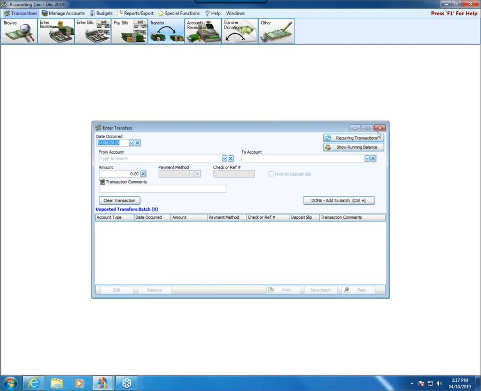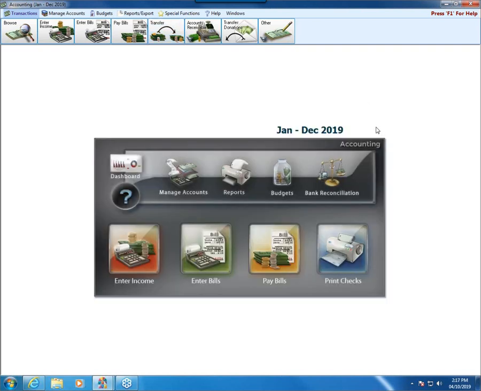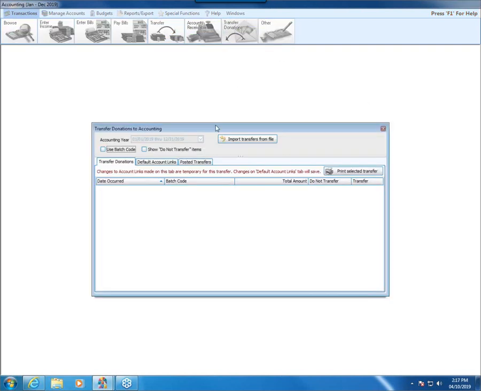But the key that folks need to get, that we clear up about this, is when folks go into the transfer window, they're unaware that when we click the plus sign next to that date, you can change those default accounts. And that's why I point out here, under my highlighter, changes to account links made on this tab are temporary for transfer, okay? So that's why you can change the accounts here and not have to worry about changing anything back, okay?